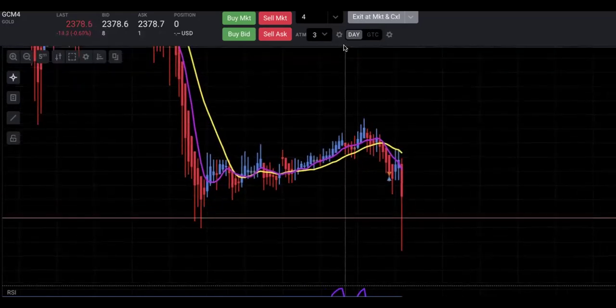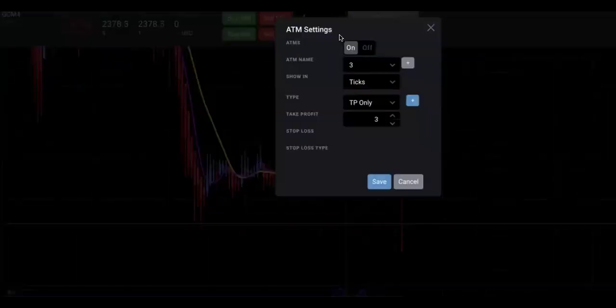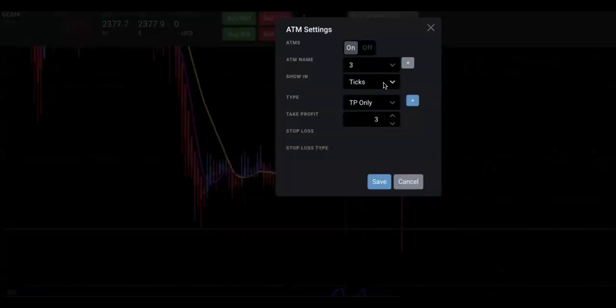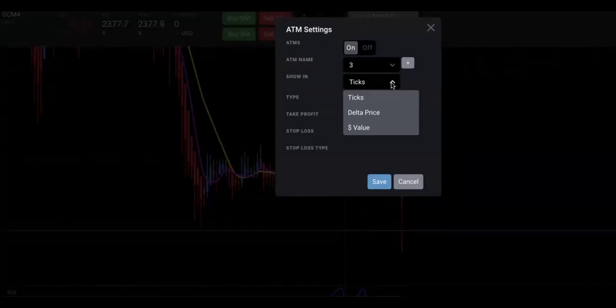Now let's go over here and click on ATM to set up your account. Again, make sure it's on. Press the plus button. This is 3. Those of you who haven't added 3, add 3. And these are ticks. Ticks are the same as a pip. 1 tick on gold is going to pay you $10. Okay? So 3 ticks is going to pay you how much money? 30. Say it one more time. 30. Very good. 3 ticks is 30.